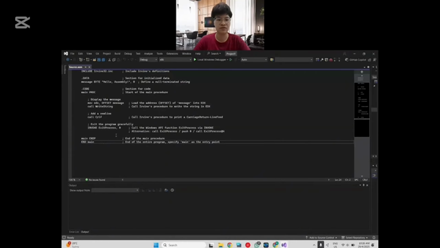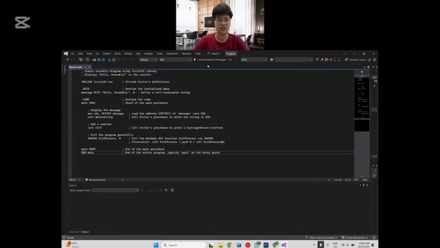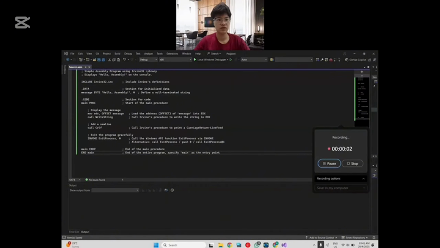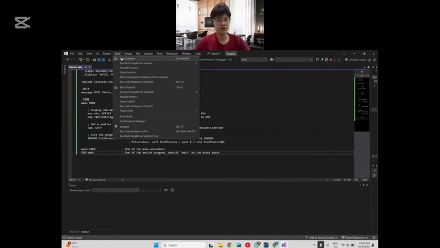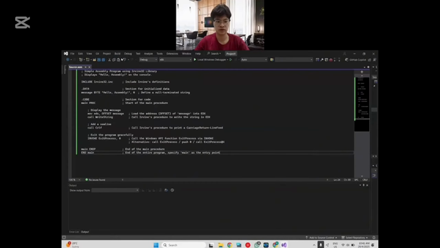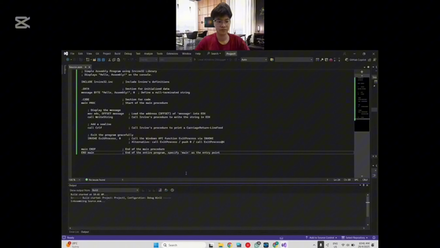And let's move on to the demo section. First, I would like to build this program, so I go to the Build menu and select Build Solution. Here, it will show that build 1 succeeded. And I will try to run this program without a debugger. I press Ctrl and F5.